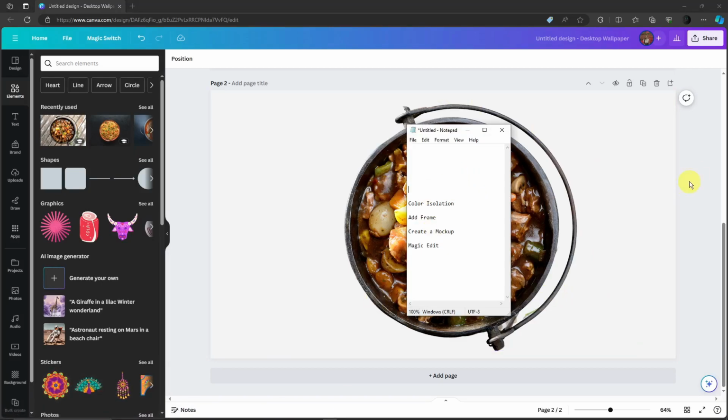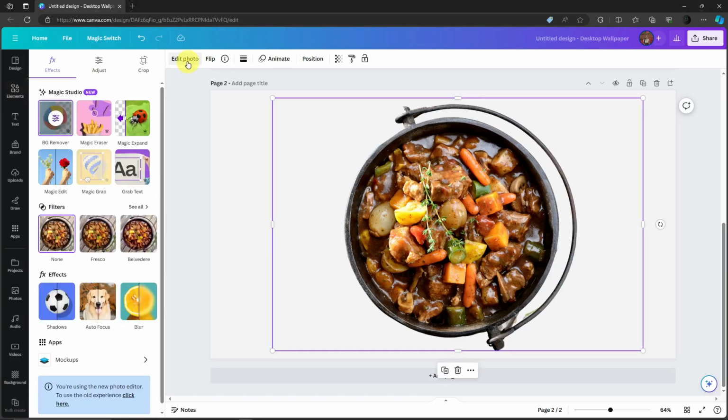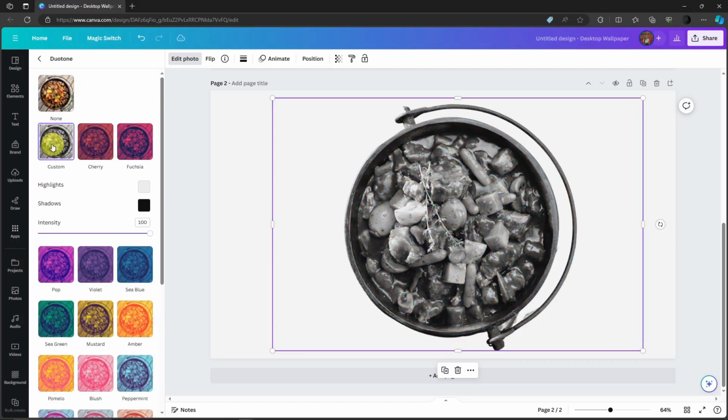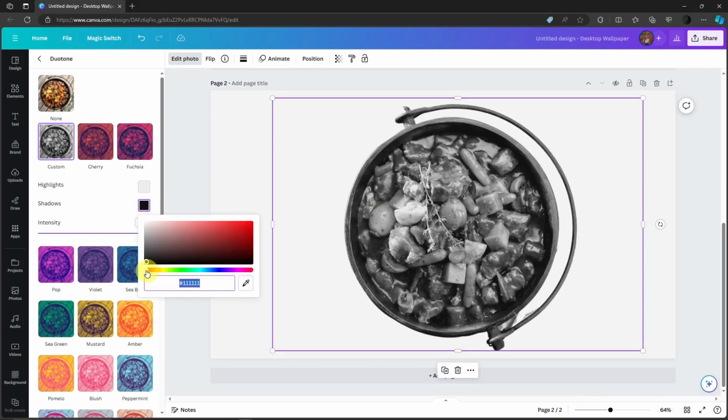Now for color isolation, you can click the photo again, of course, and Edit Photo right here. Now for color isolation, you're gonna adjust or choose the effects right here. You're gonna see this duotone. You can adjust specific colors. For example, this custom, the highlights would be this one. You can adjust specific colors. For example, I want it a little bit yellow, and then the shadows, I want it a little bit more on the violet side. Okay?